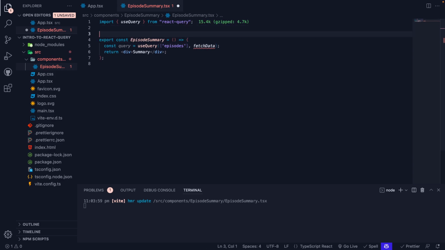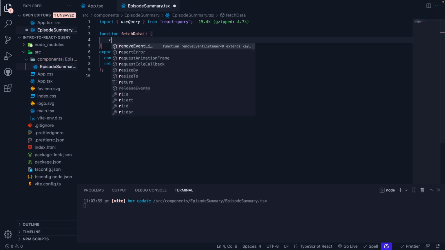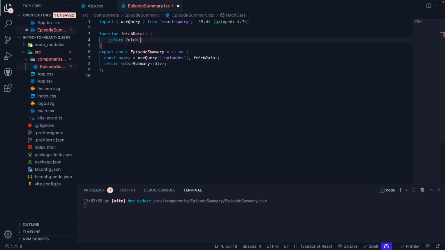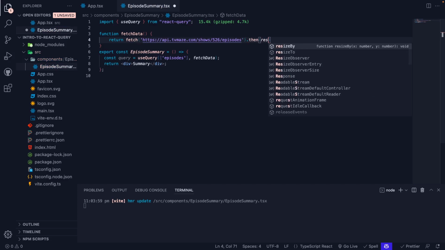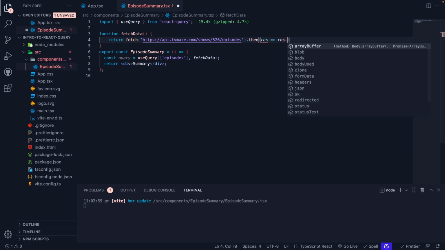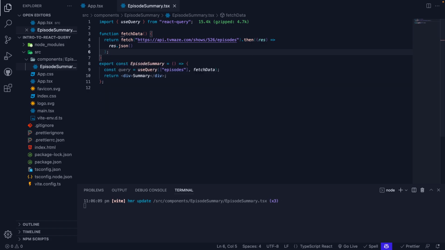All right, so just create the function here, and that's gonna return fetch. So this fetch has the API URL that we want. Okay, so episodes, and that's gonna return the data in a JSON format. Cool.